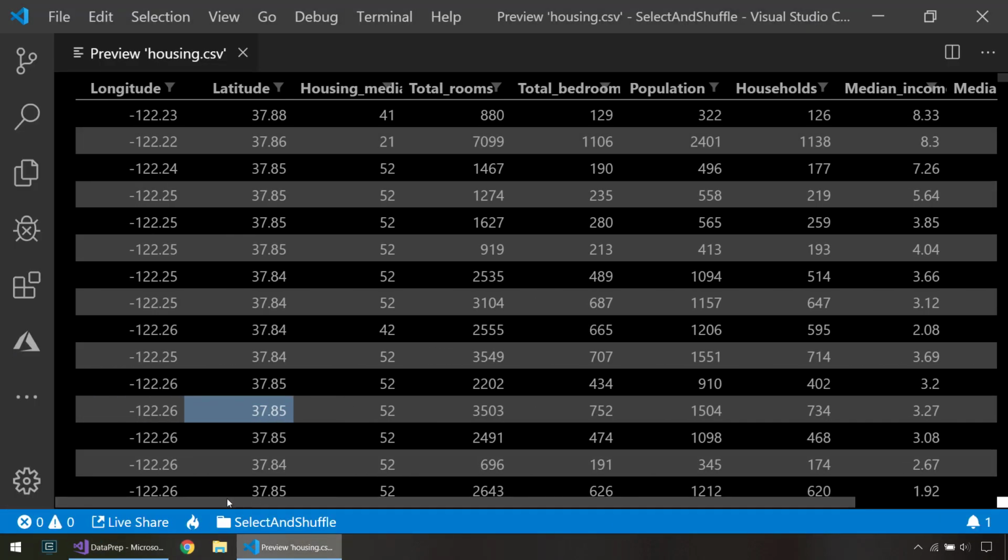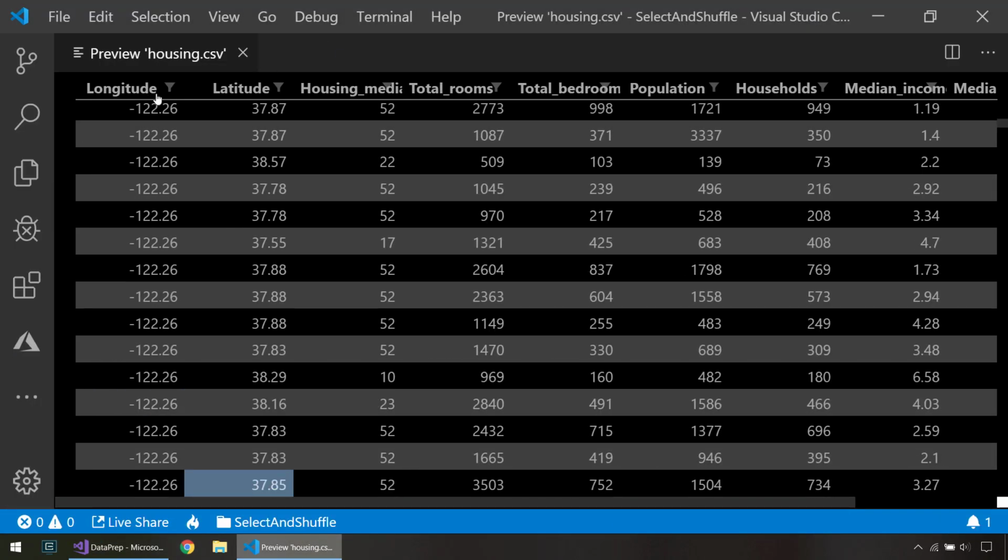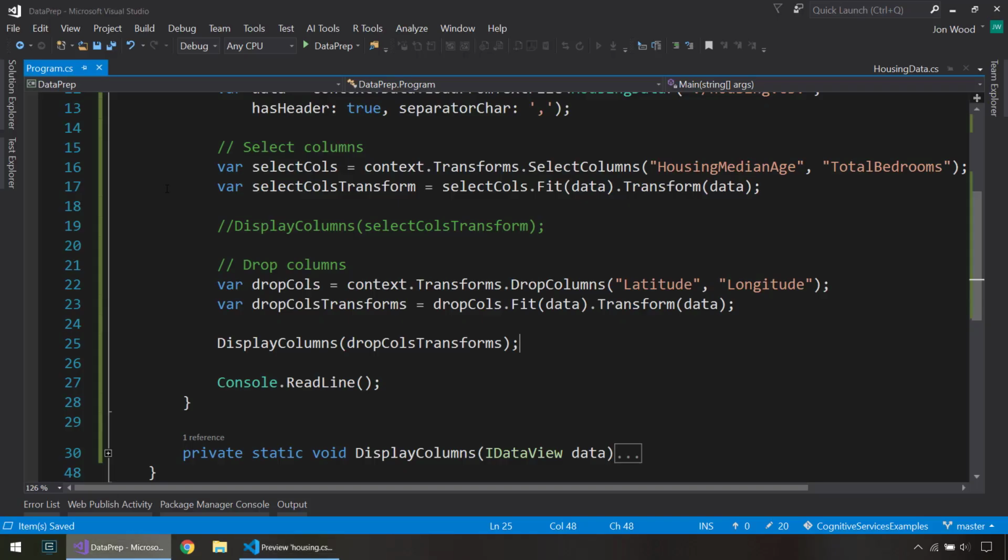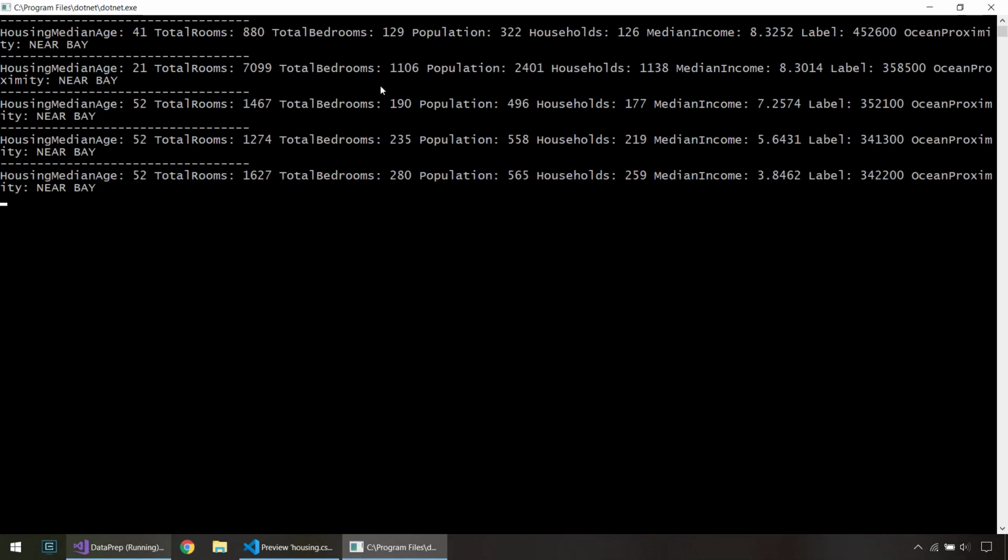So we go back here to our original data set. The latitude and longitude are the first 2 items in our data set. So we'll run that. You see it starts at housing median age, and we don't see the latitude and longitude anywhere in our data set.